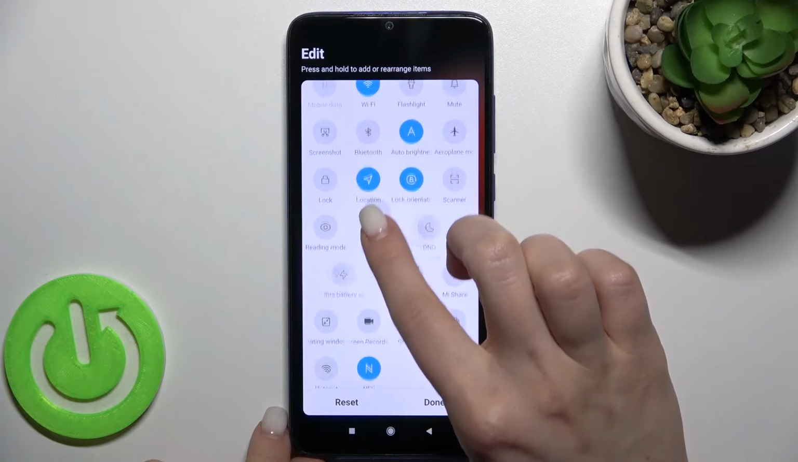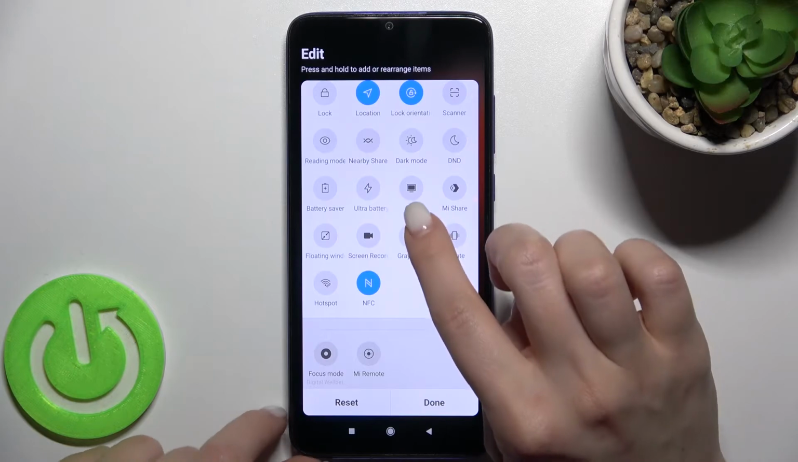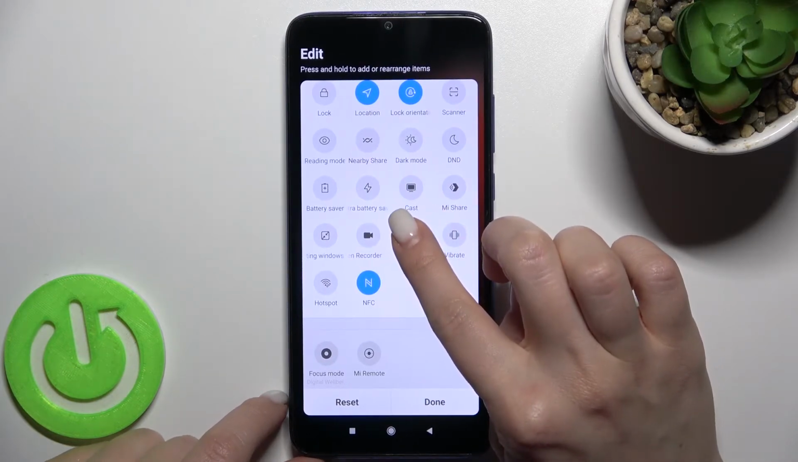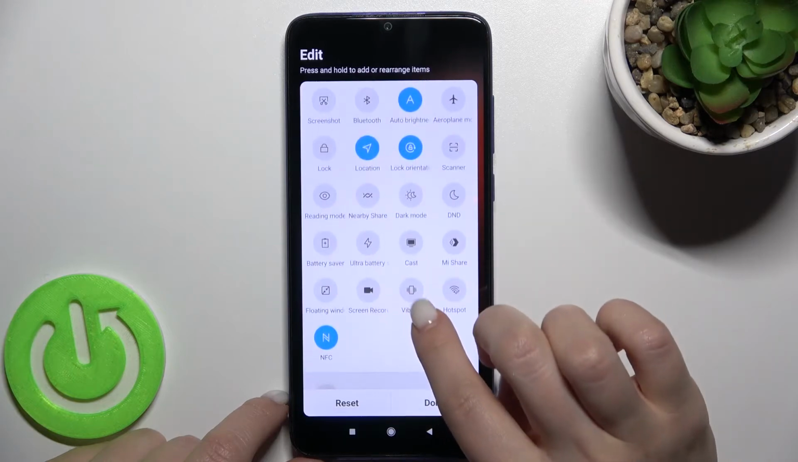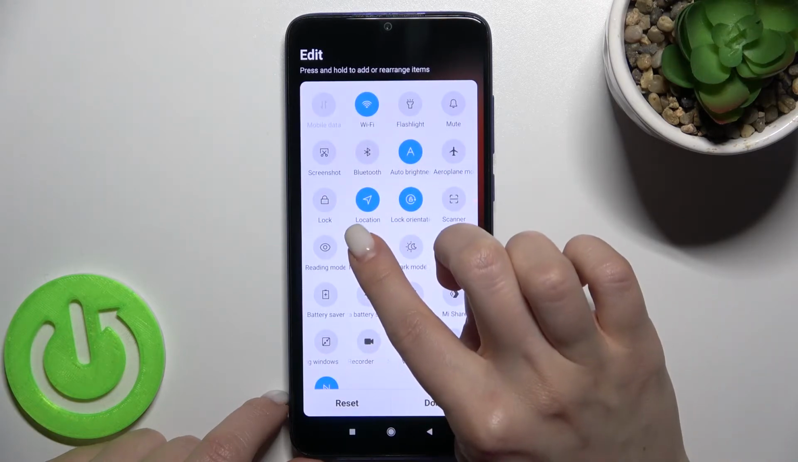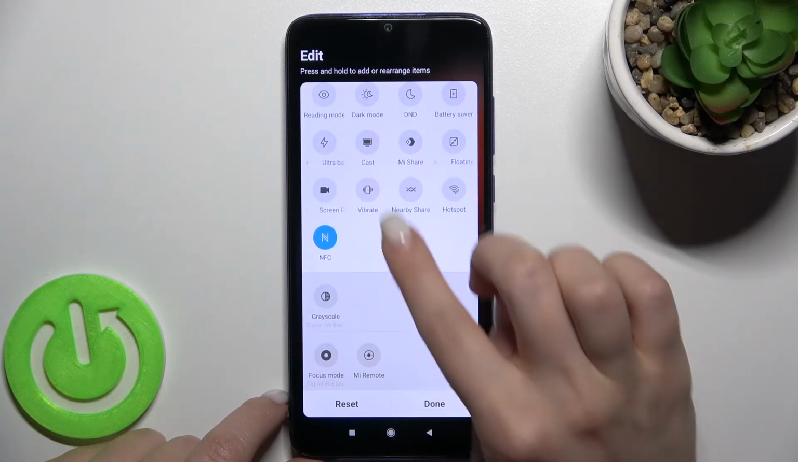In the same way we can add one more icon here, and if you want to remove an icon, in the same way just press and hold for a while and drag it here to the down position, this removes the icons this way.